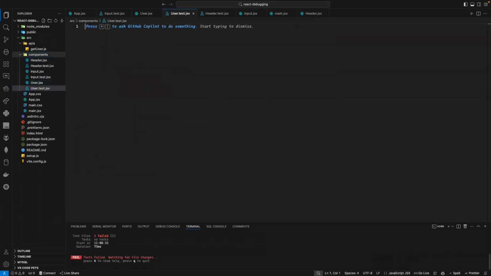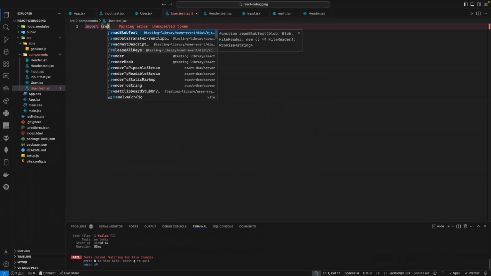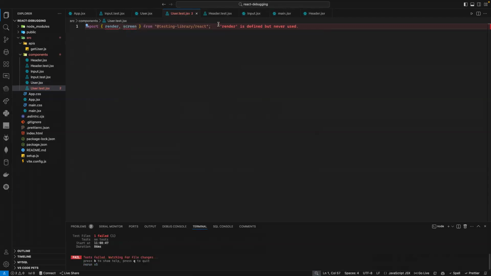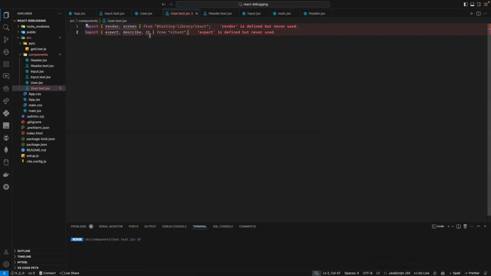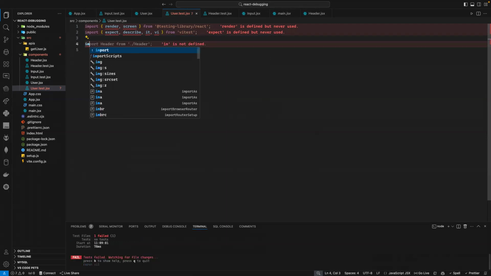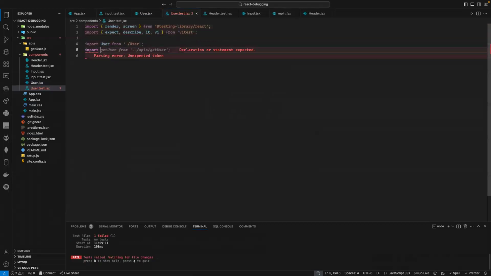So I need to import some stuff. What are the things I need to import? As usual, render and screen. What do I need to import from Vitest? Expect, describe, it, and vi as well. What else do I need to import? Well, I need to import my component, which will not be the header. I need to import user, like that. And also I need to import my API, which will be getUser.